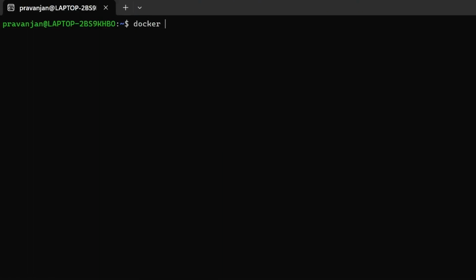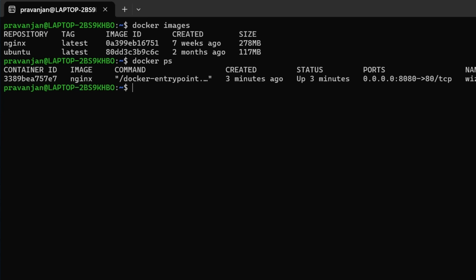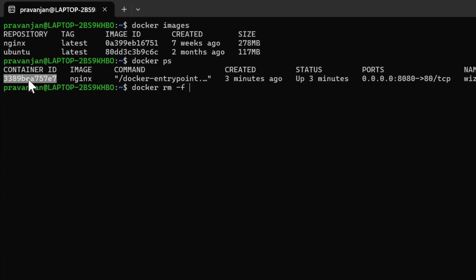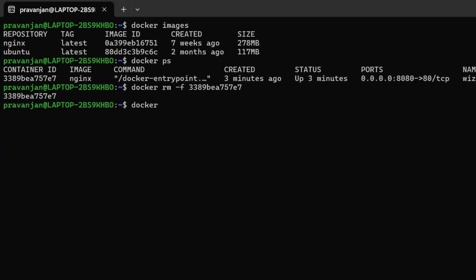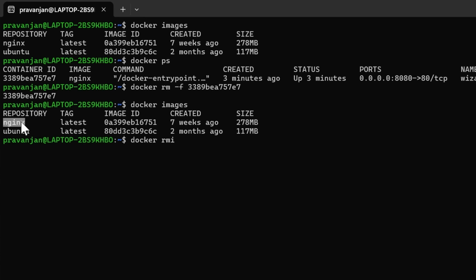Now let's remove all the images. Remember to clean up. If you are just practicing, it will help you recover some of your resources. Let's see what the images are, and what the containers are, docker ps. This is the container. Let us remove it with docker rm. I'm directly removing it without stopping. Now docker images. You can remove multiple images as well, like this: docker rmi nginx ubuntu.